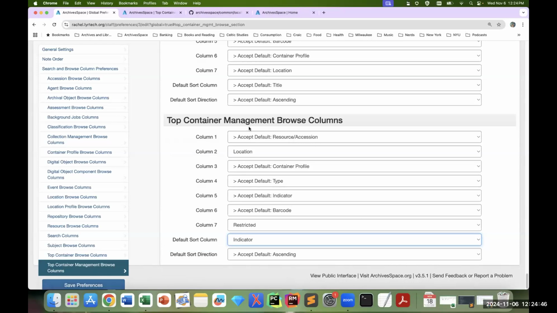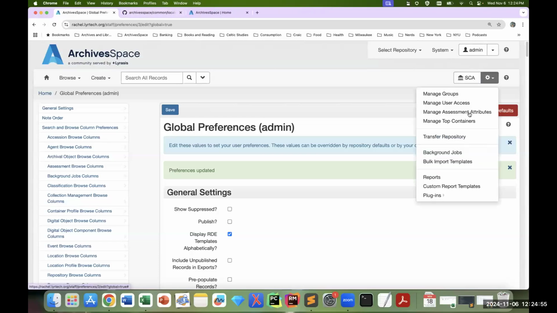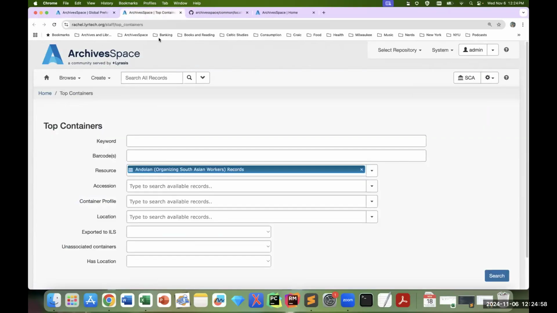So I'm happy with what I've changed here, and I'm going to save my preferences again. And let's redo our container search.